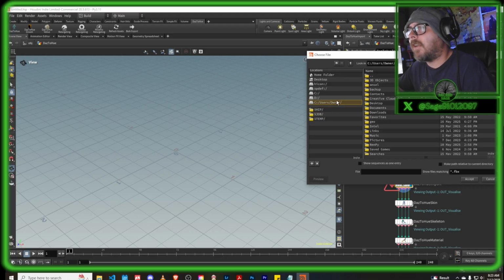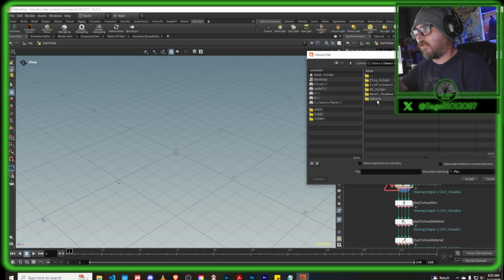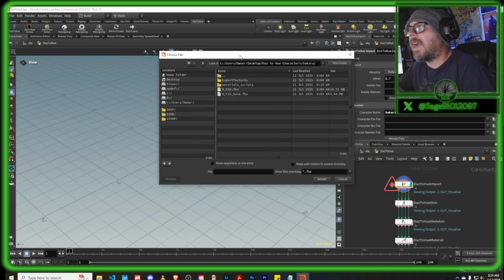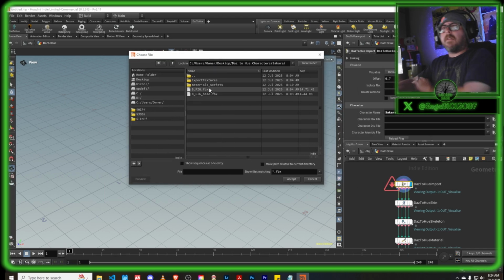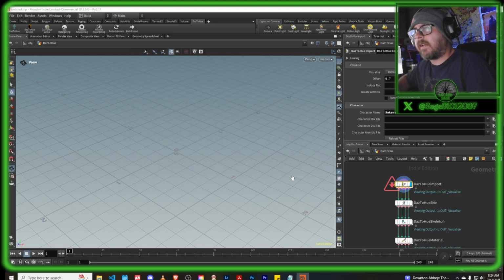Anyways, I'm getting sidetracked. We're gonna go to where the folder is at. So I saved mine all in the Daz Hue character folder where we threw all those files, which is right here. And we got two different options. We got the bfig base and the bfig. We always want this one. This we do not need. So go ahead and click accept.